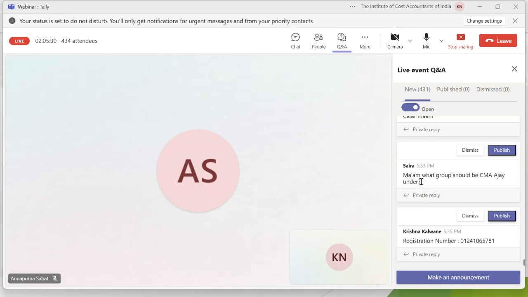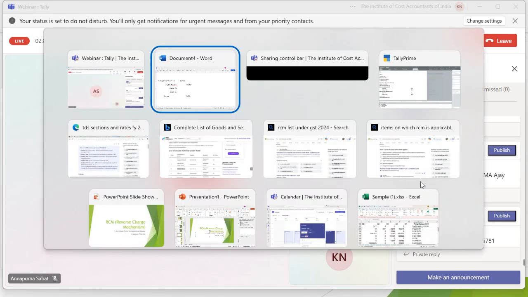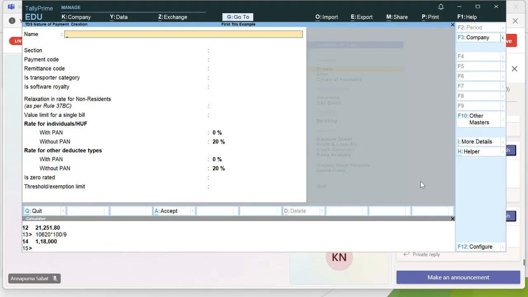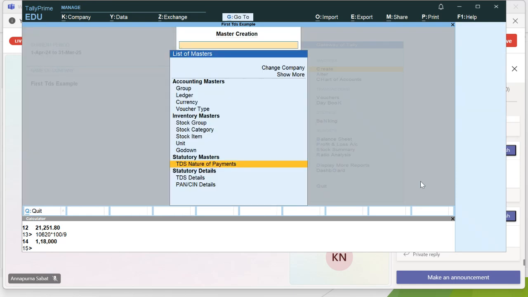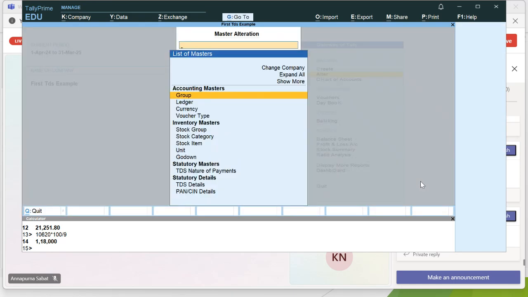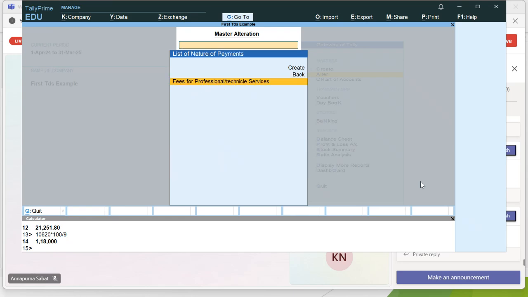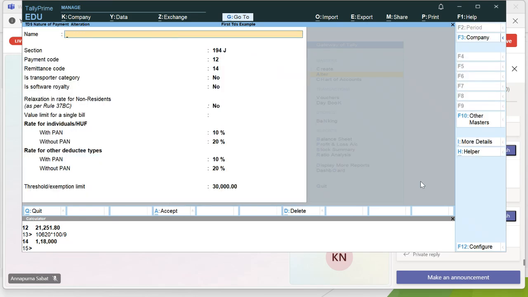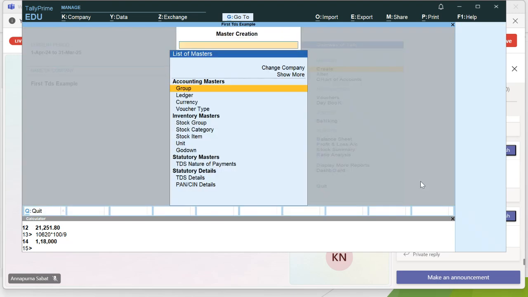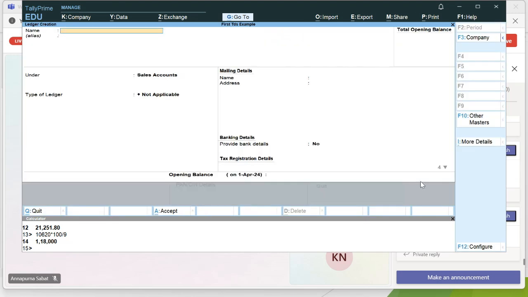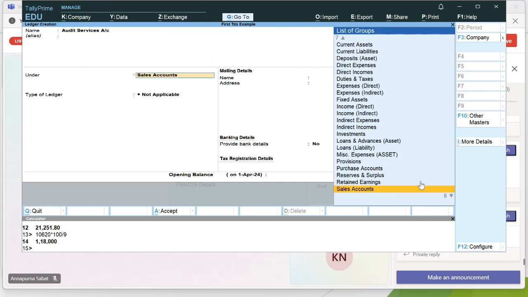CMA Ajay should be under sundry creditor, because we will purchase the services from CMA Ajay. Now I'm passing this entry in Tally. Okay, escape, escape. I created one nature of payment, 194J. Now the ledger should be created. Create ledger, that is audit services account. It should be under indirect expenses.